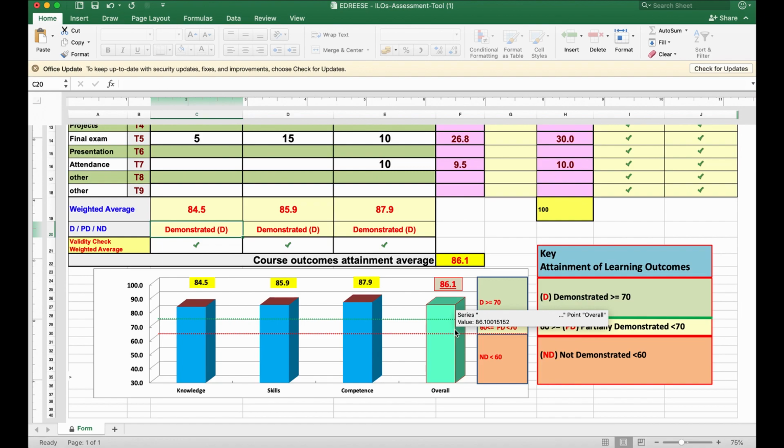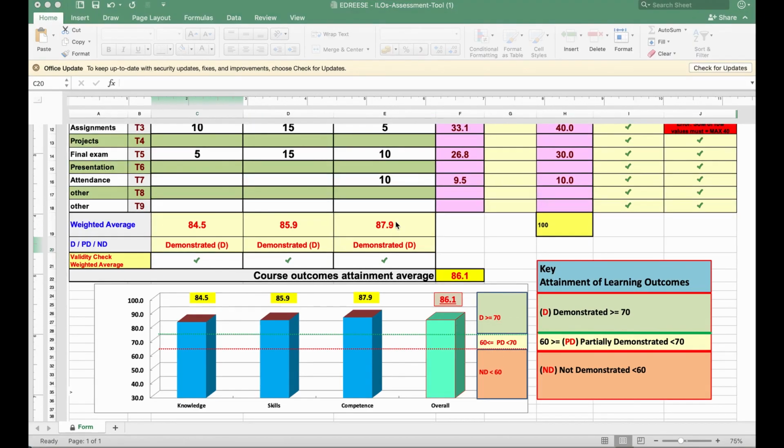When you've completed the table, save it and upload it to the same place you downloaded it from. On the teacher's page, end of term documents, open your respective level and upload it to folder 2, the ILO assessment tool.